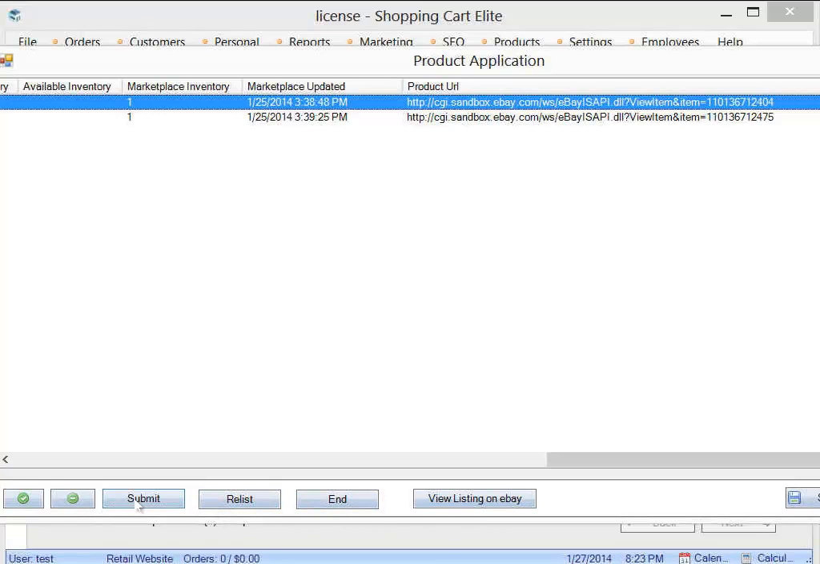We also gave you some shortcuts. You can end the listing, relist it, submit it, and you can view it on eBay, or if it's another marketplace, it's going to show up as view the listing on that particular marketplace.